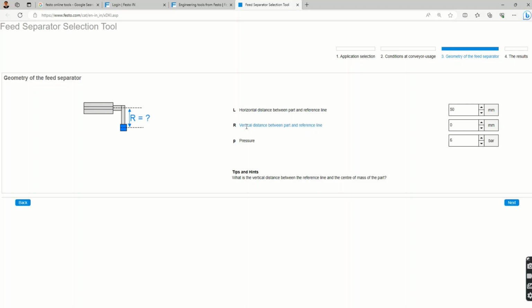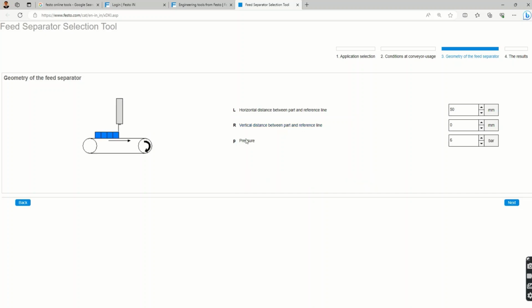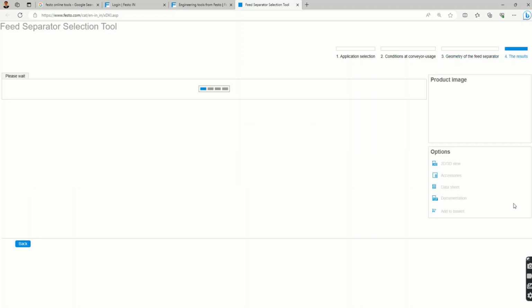Then you have the R value, that is the vertical distance between the part and the reference line, and you can read the tip and hints also on the bottom side. It gives some hint on how you should consider this value, right? And then you have pressure, the operating pressure of the feed separator. That means how much pressure you are giving to that feed separator to operate. Most of the time industrial pneumatics are designed at 5 bar, let's say. So let's put 5 bar over there, or you can also have 4 bar. So let's consider 5 bar, then just hit next.